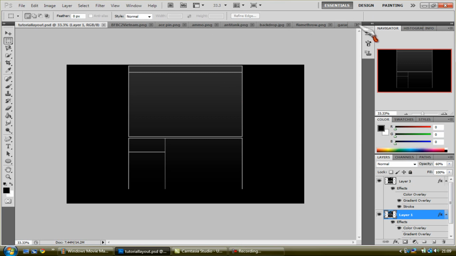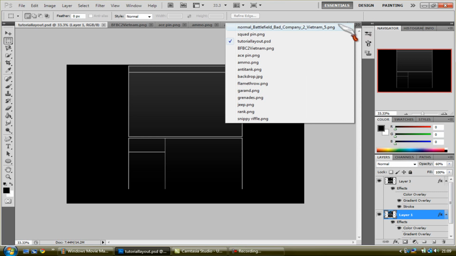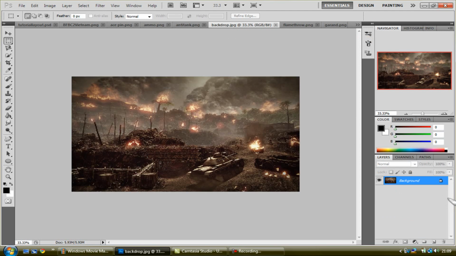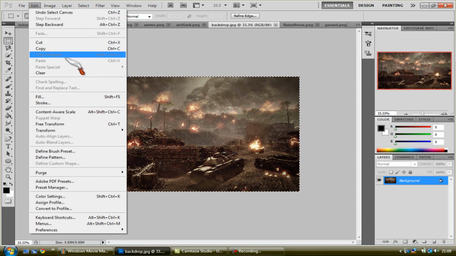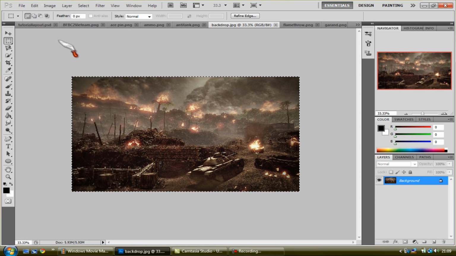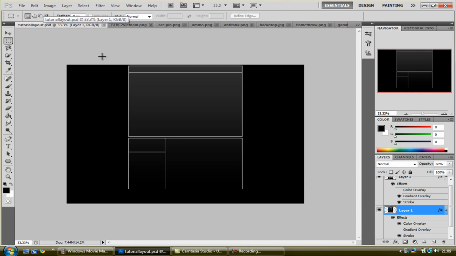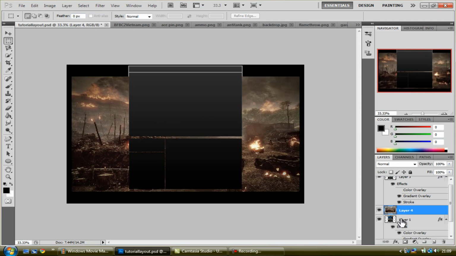Now the one we need is the backdrop. So here's the backdrop. We'll select it all, edit, copy it at whatever size it is, it doesn't really matter, and then go to the main tutorial layout template, which is here, and we're going to paste it in. So Control and V works. So it's pasted in there as an extra layer.